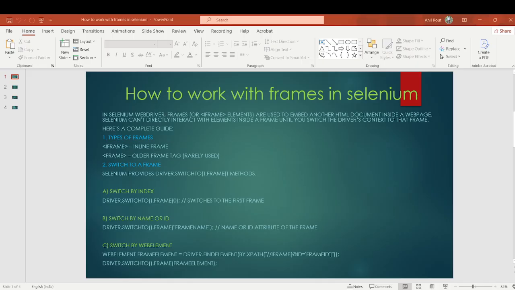My name is Anil. So in this section, we are going to discuss one important concept, that is how to work with frames in Selenium. This is also one of the important interview questions you will face. So let's start this. How to work with frames in Selenium.